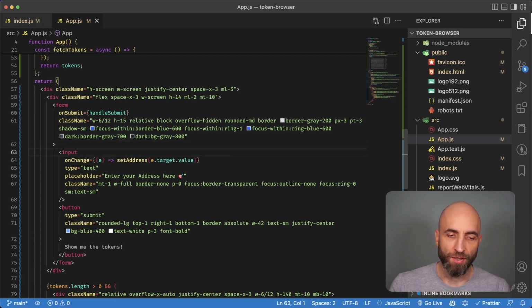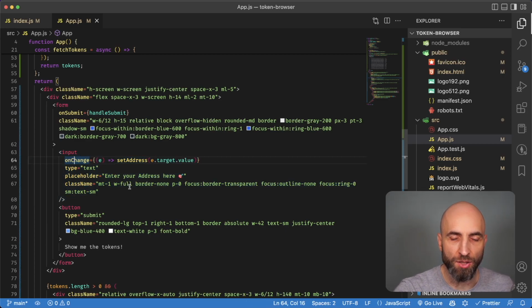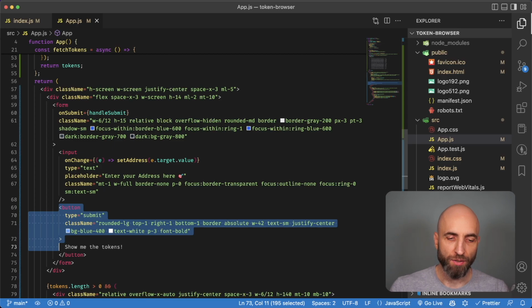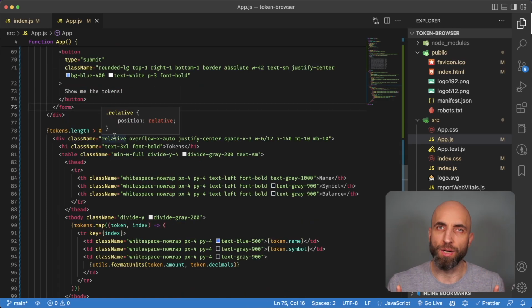And this is the input form where we will be entering our wallet address. So on change, on each and every keystroke, it's going to update the address state variable with the value of the form. And once we are ready to submit, we will press this button, which will shout the Web3 version of Jerry Maguire, show me the tokens. So that's our input form that handles taking the wallet address and sending it to the handleSubmit function.